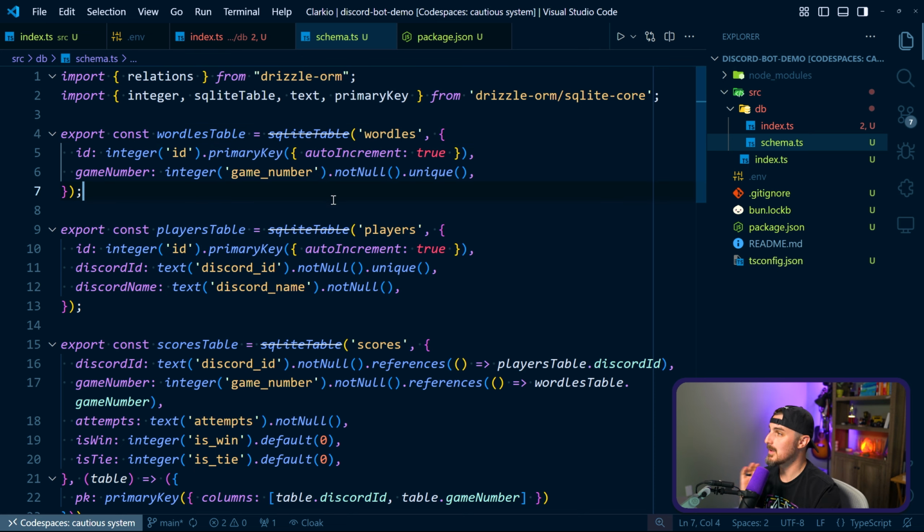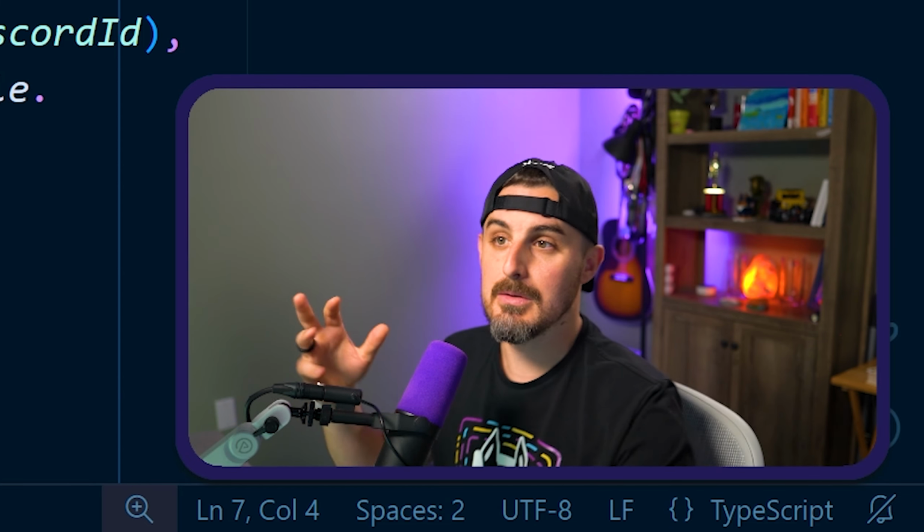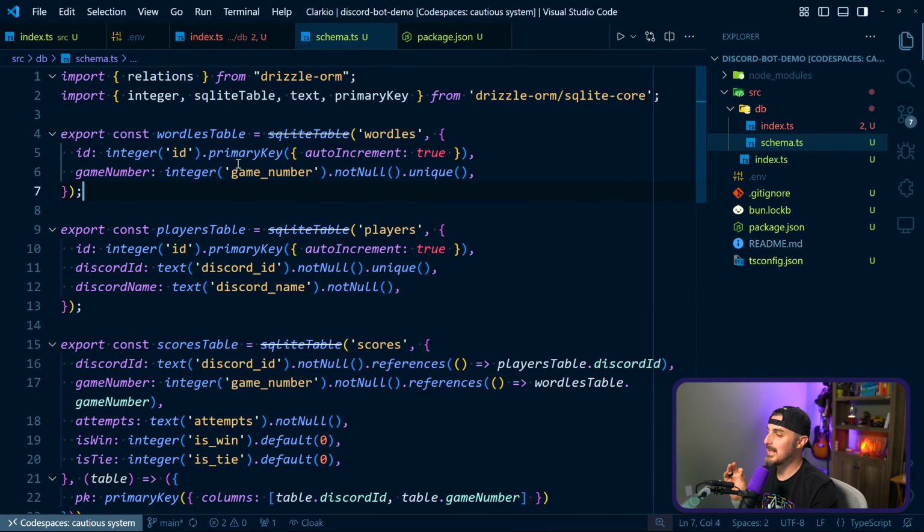Okay. So what's happening is we are using the Drizzle ORM relations function here. And then from the Drizzle ORM SQLite core, because like I mentioned earlier in the video, libsql is basically SQLite, but some added capabilities on top of that there. So there's some parity between the two is what I'm getting at here. So we set up each table individually.